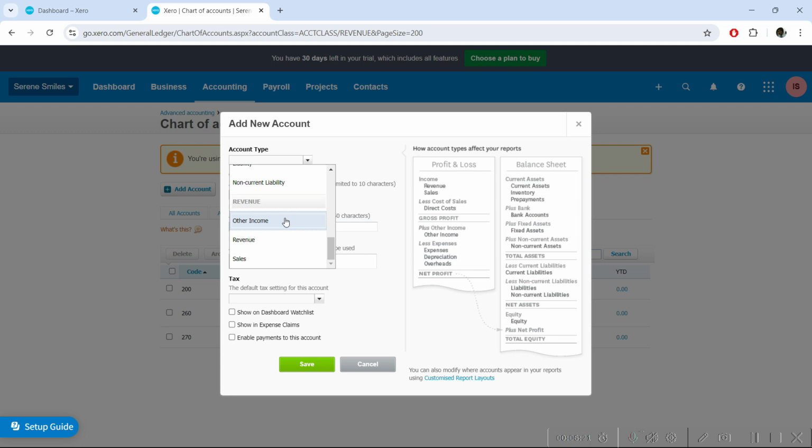For example, interest income. So when you have some additional funds in your business, you would deposit that in your bank account and you will be earning interest over that. So that is an income, but that is not related to the main operations of the business. So we call that other income, I mean non-operating income.